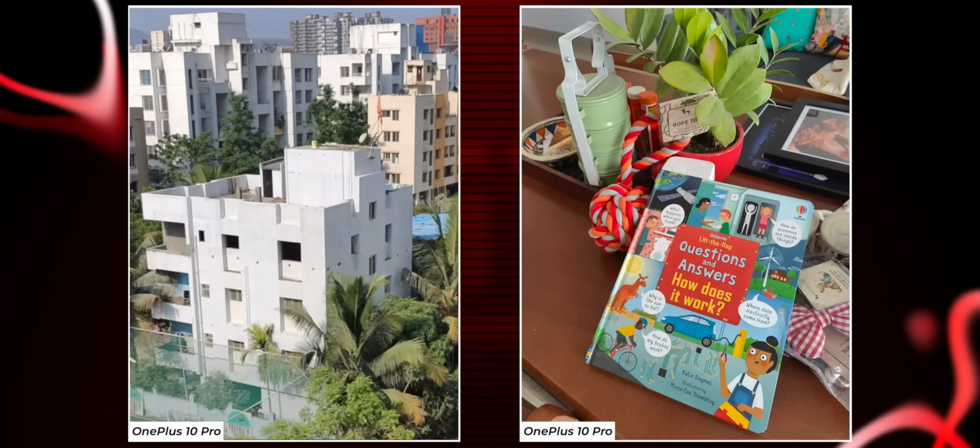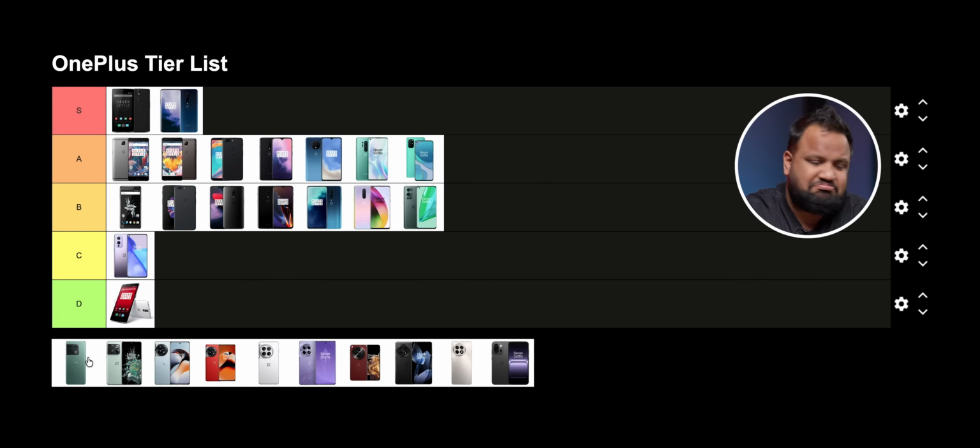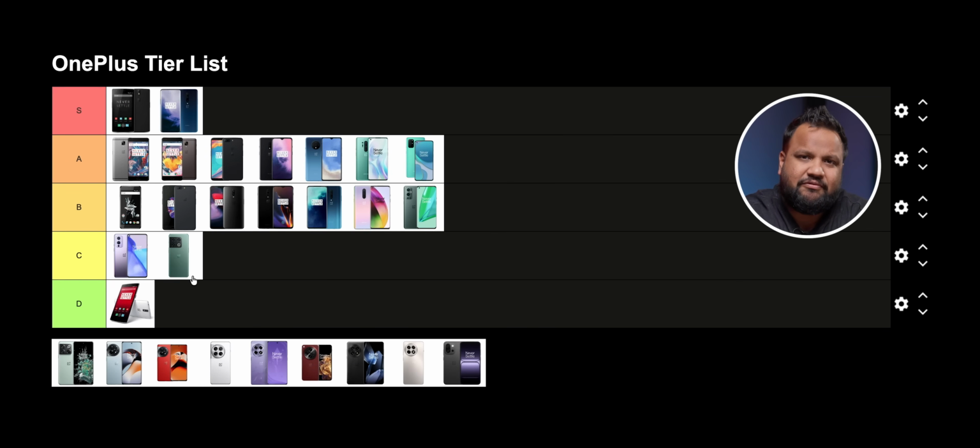But again, I don't know if the Hasselblad partnership was that great to just sell the phone without too many upgrades. I'd say I put it in C tier, man. It doesn't deserve anything better than a C tier for the OnePlus 10 Pro.